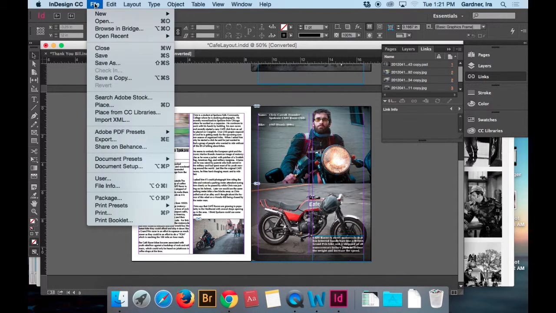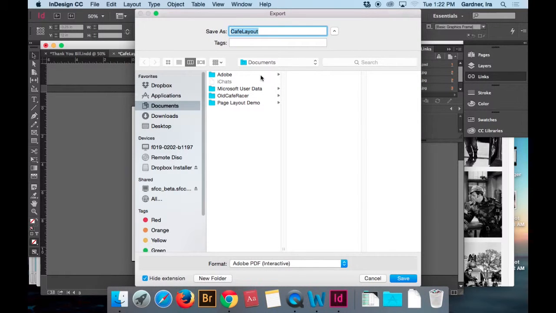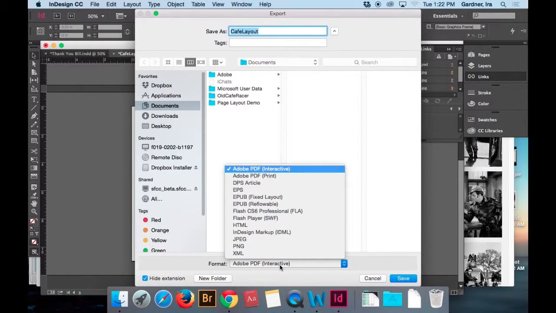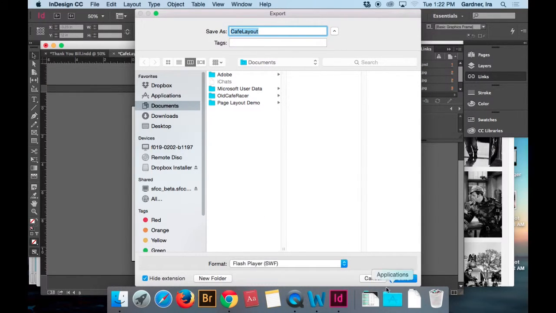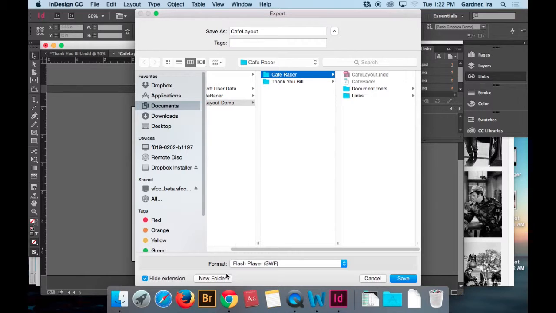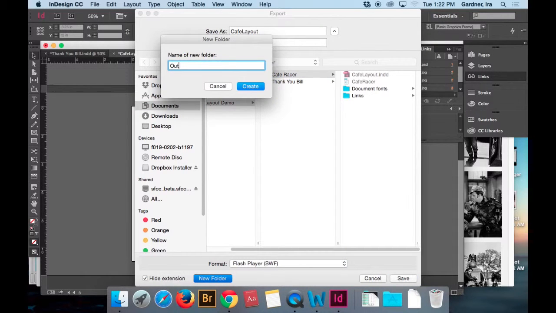So what's going on is, in fact, I'm going to go ahead and do something real quick. I'm going to go to File, Export, and we're going to make this look like an ebook sort of thing. We're going to go ahead and select a flash player and save it in this folder, and I'll actually create a new folder for output because we can output things a lot of different ways.